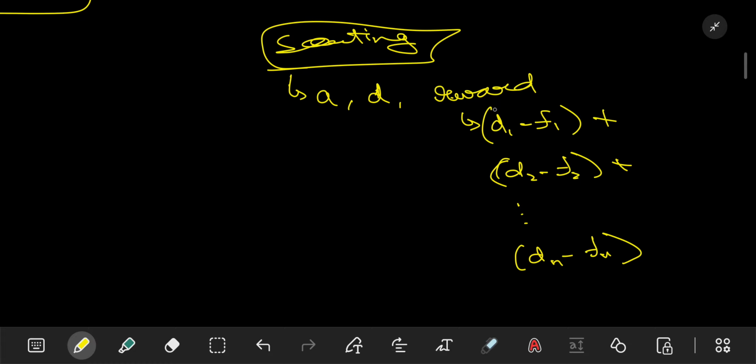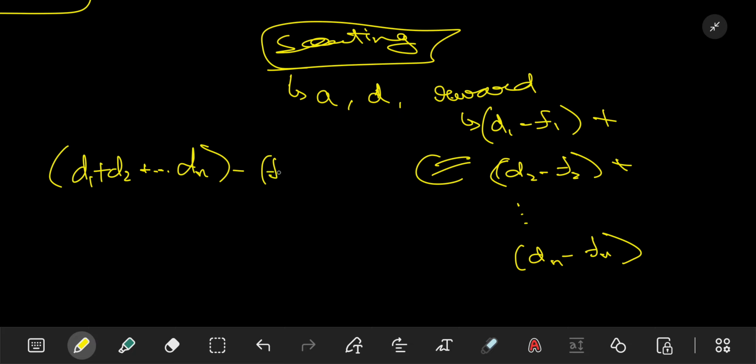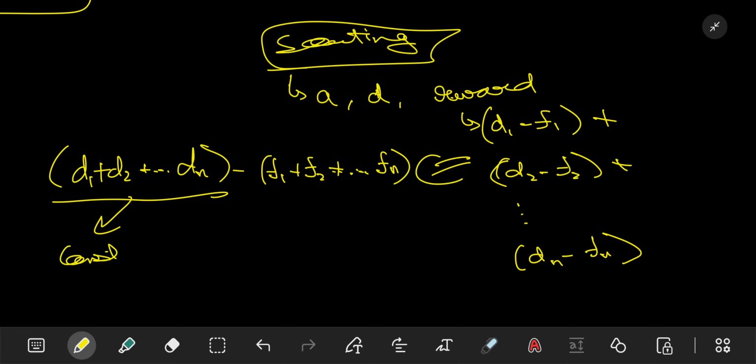So we get the reward system as simply the summation of all these. For example, if you do it mathematically, this becomes simply d1 plus d2 plus up to dn, minus f1 plus f2 plus up to fn. As you can already see, this sum is going to be constant for every particular test case. In whatever order we perform the tasks, this is always going to be the same constant.